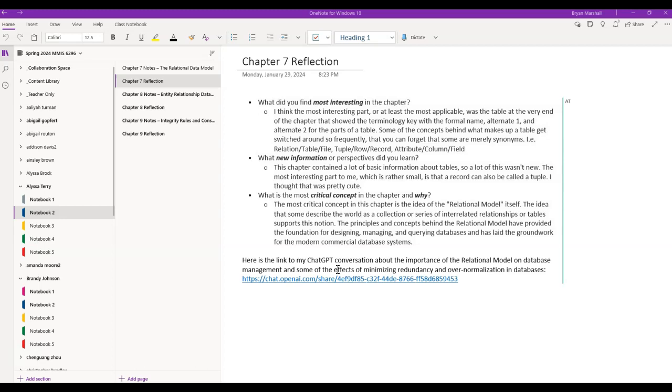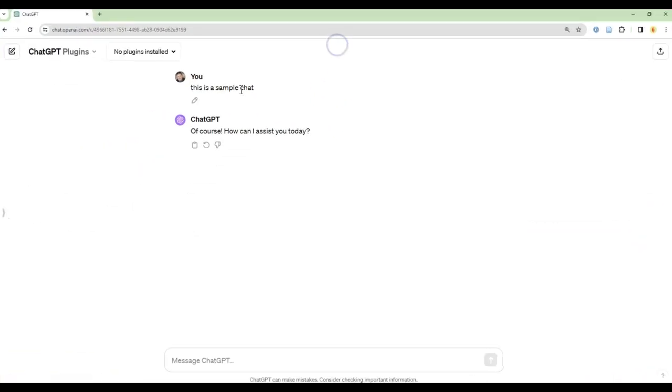Let me see if I can grab one of my chats and create a new chat. This is a sample chat. Okay, so this is a new chat that I just did, sample chat. Of course, how can I assist you?